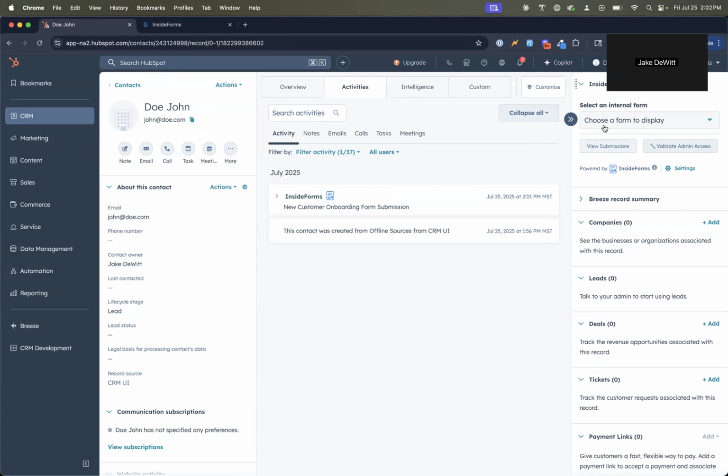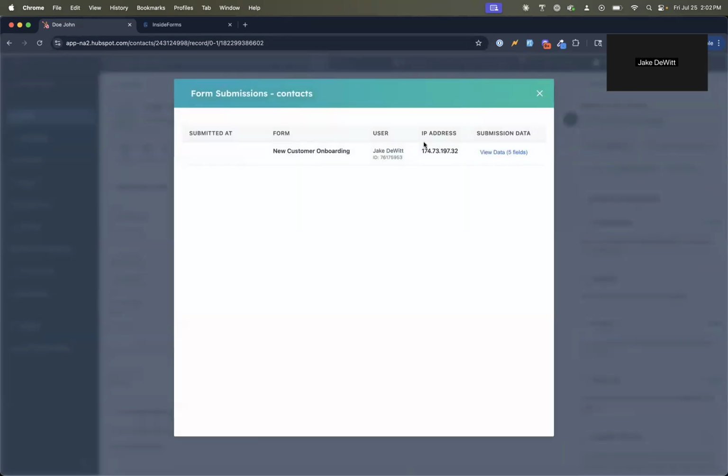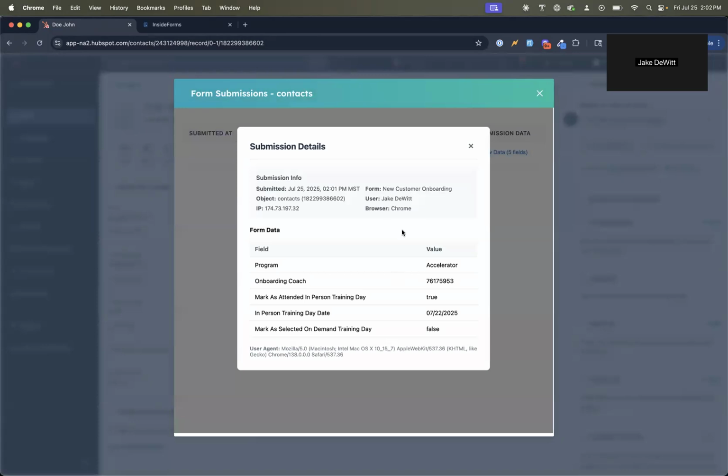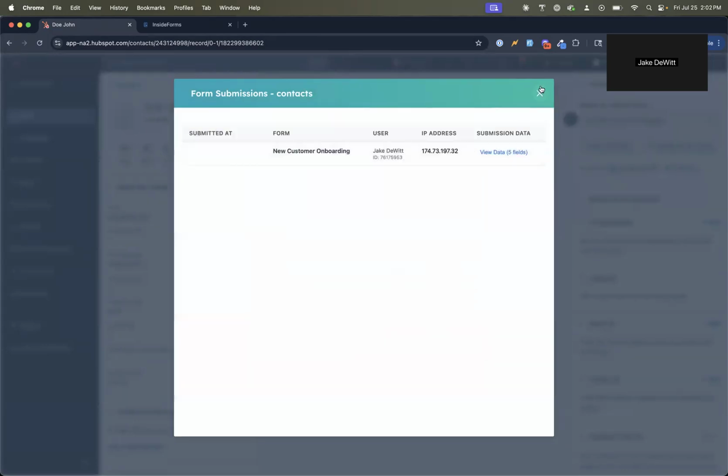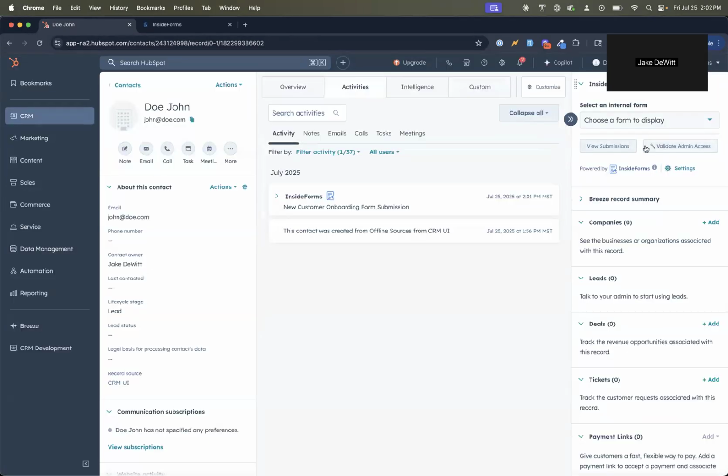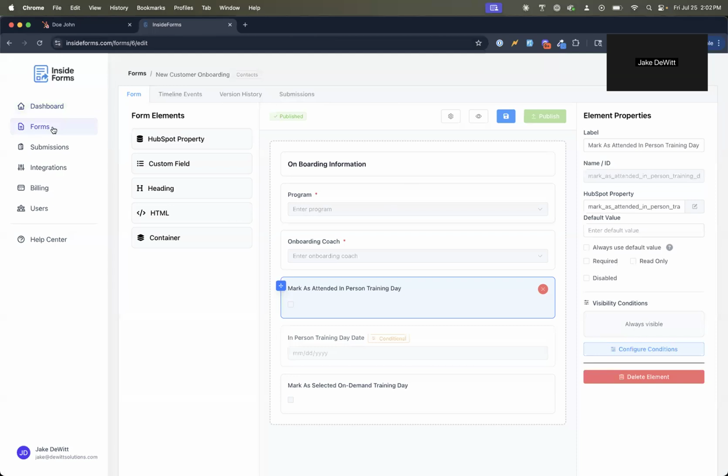Also within the widget itself, you can actually see the submissions and view the data that was submitted. So there's a lot of ways to get at it that way. And the nice thing, once again, is that all of this is happening at once, brought up to the rep and guiding them through the process. And once again, it works really well with HubSpot's automation workflows for kicking off your automated processes. So now let's go inside Forms.